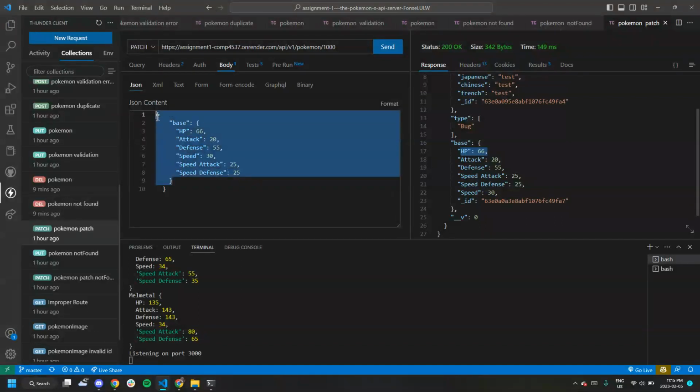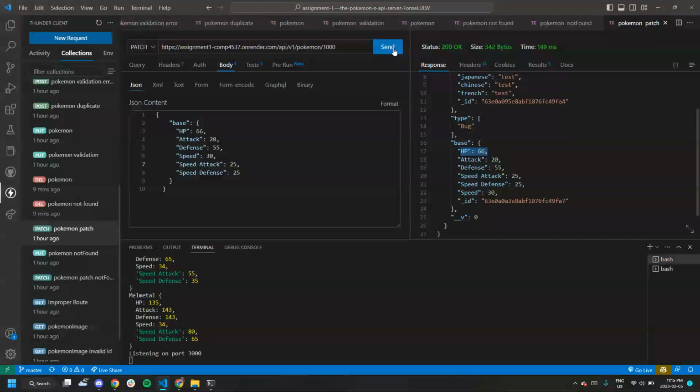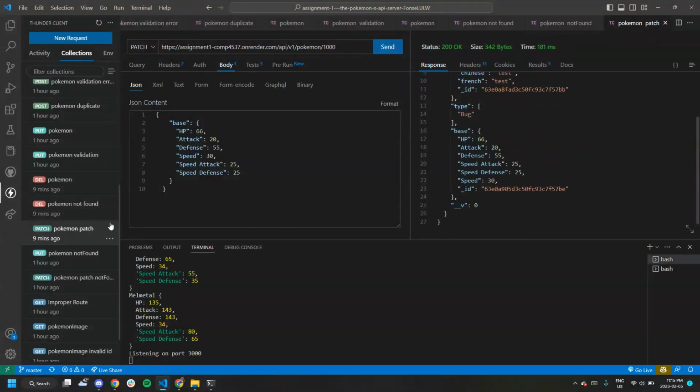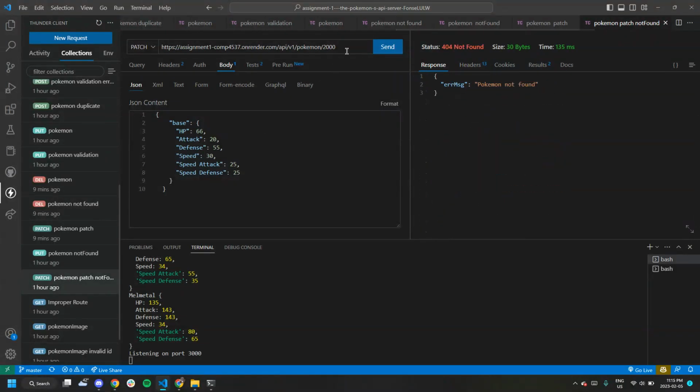Here we can patch actually, so this would just update without posting. So change that to 66. But if it's an ID that's not found, then it would just say Pokemon not found.